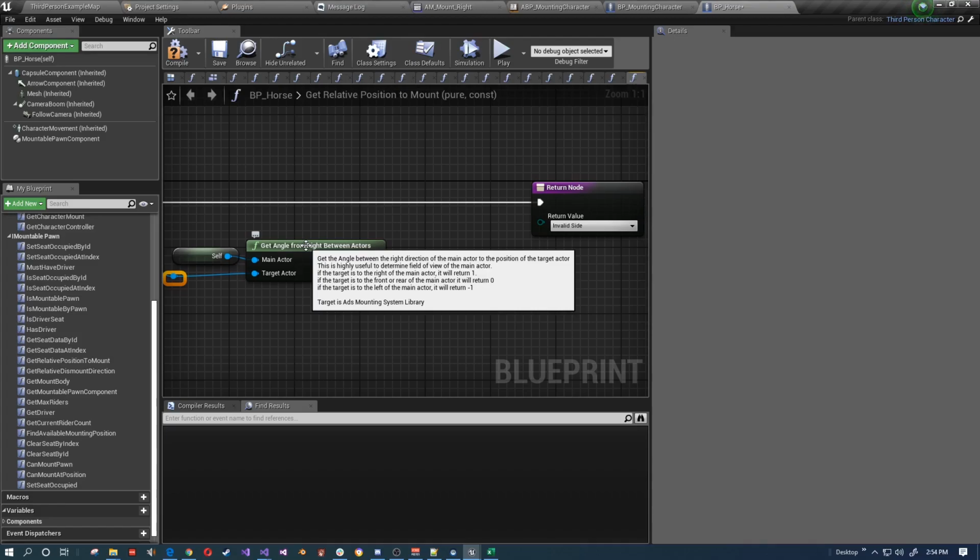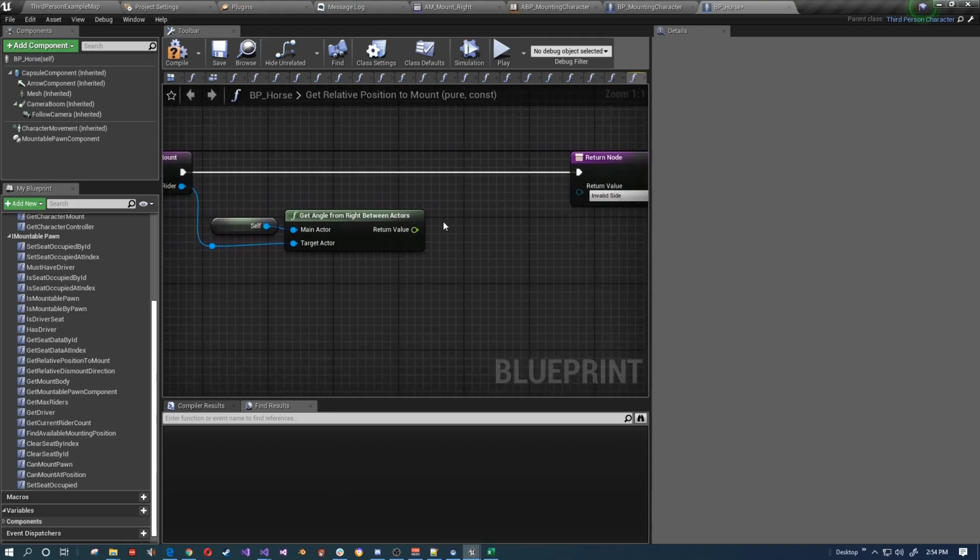In this case, everything is from the right, so if the target is on the right side of the main actor, then it's going to return 1, or a number between 0 and 1, something greater than 0. If it's right in front of the main actor or right behind the main actor, it's going to return 0. And if it's to the left of the main actor in any way, then it's going to return a number between 0 and -1. So this is pretty useful in calculating what the field of view is going to be like.